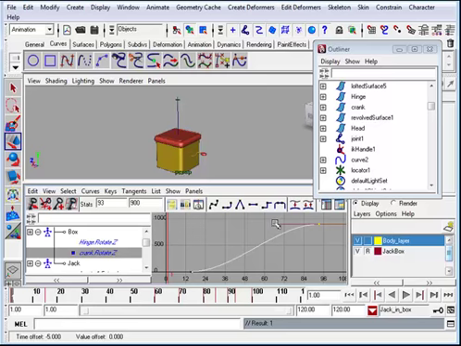Okay, so what we'll see now is a little bit more of a heavy bump at the beginning and end of this setup.